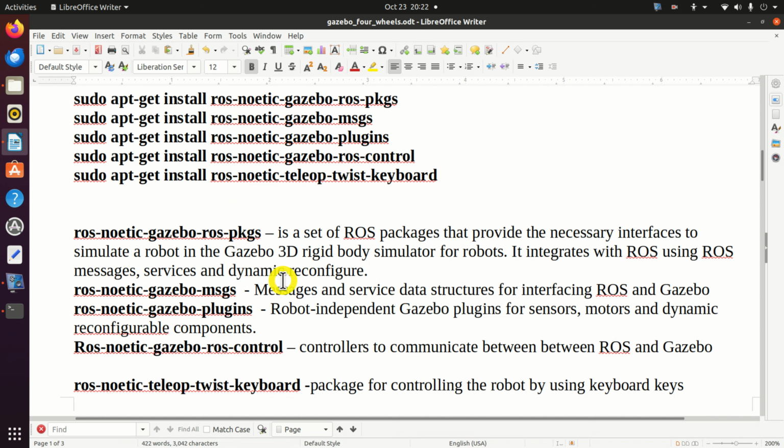Finally, we need to install another Gazebo package, and the name of that package is ROS Gazebo ROS Control. This package is very important since it provides controllers and other packages that will enable us to move our robot. Finally, we need to install this package. The name of the package is ROS Teleop Twist Keyboard. This package will enable us to control the robot by using the keyboard keys.